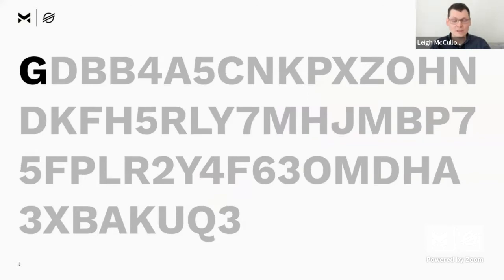This is a Stellar public key. It's easy to identify because it starts with a G. The public key for an account is also the account's address. So if anyone sends funds to this address, they're going to show up in the account's balance.